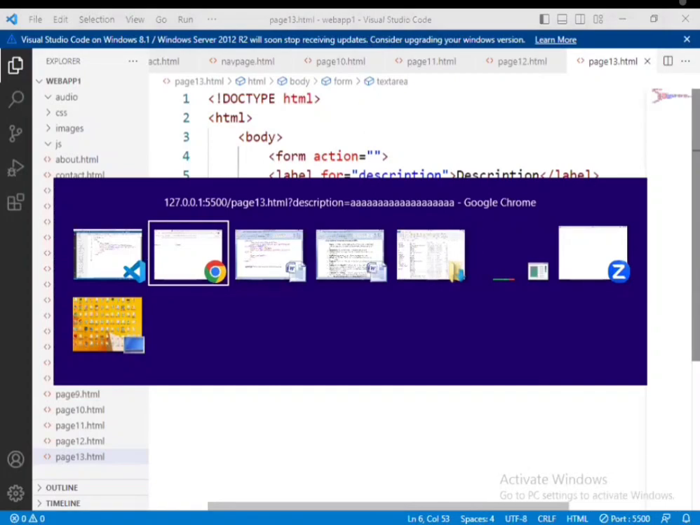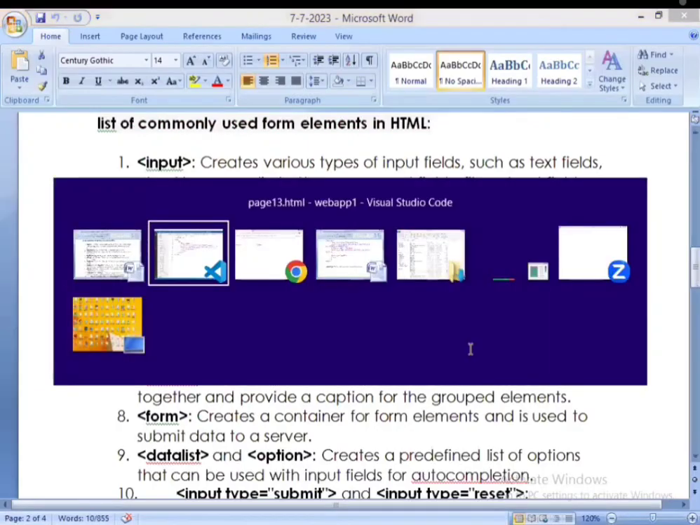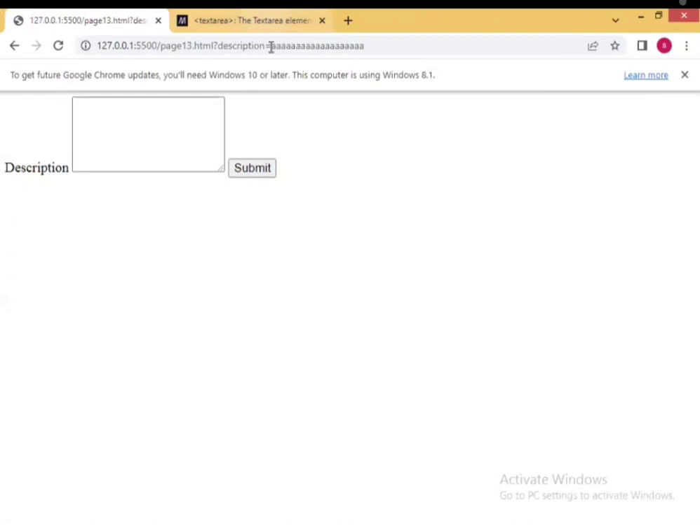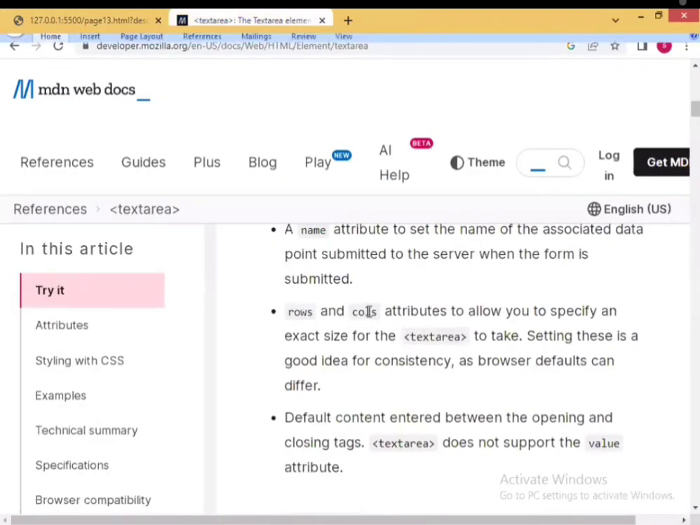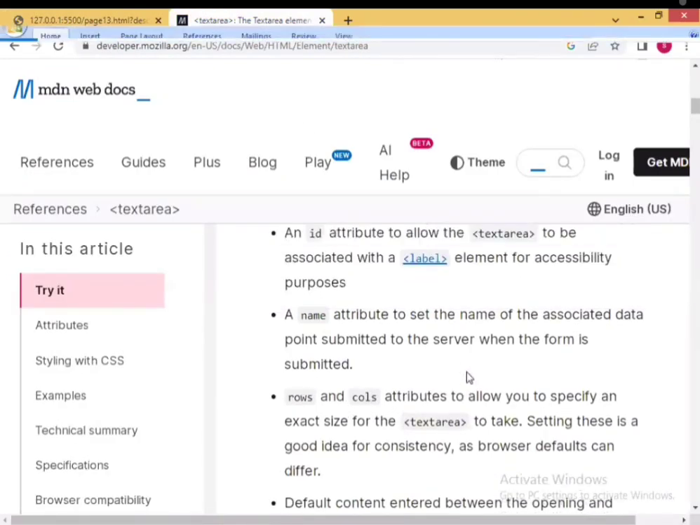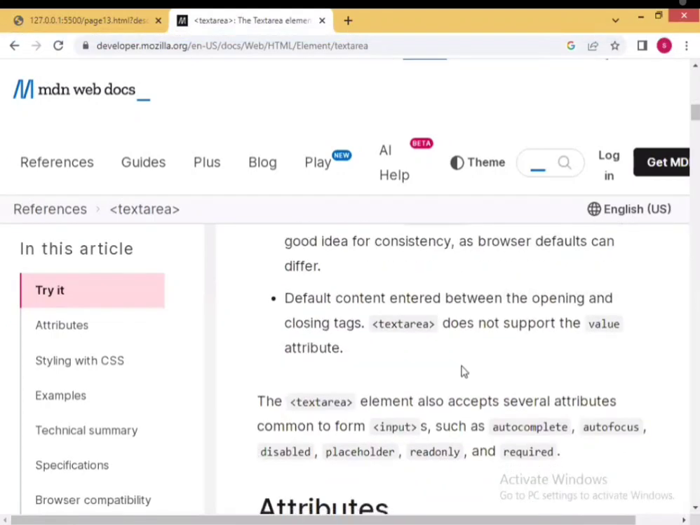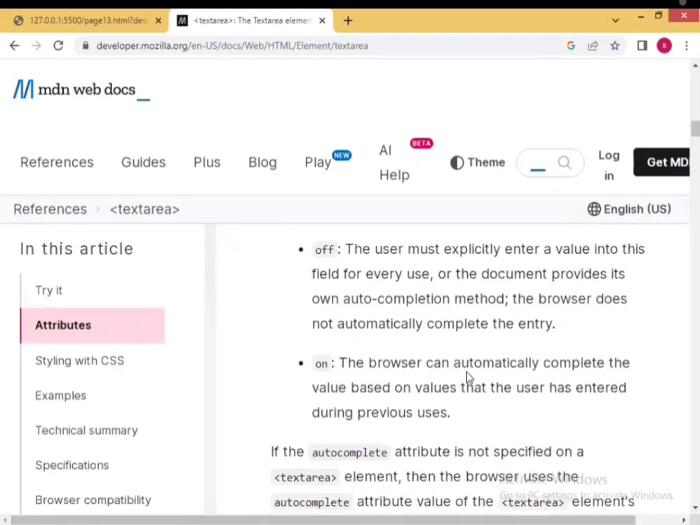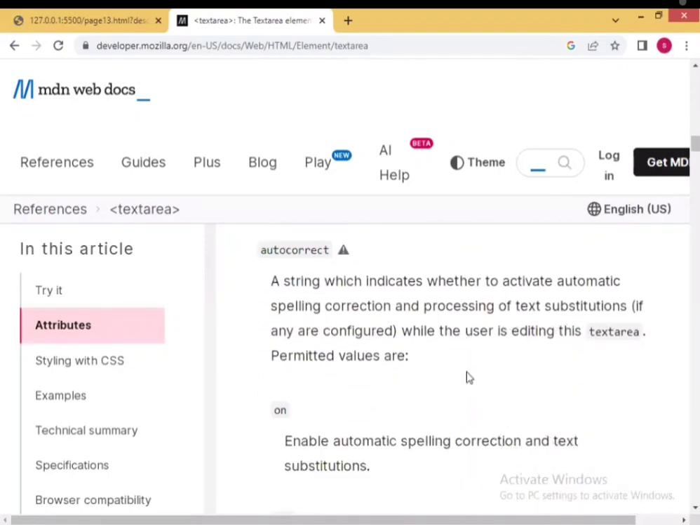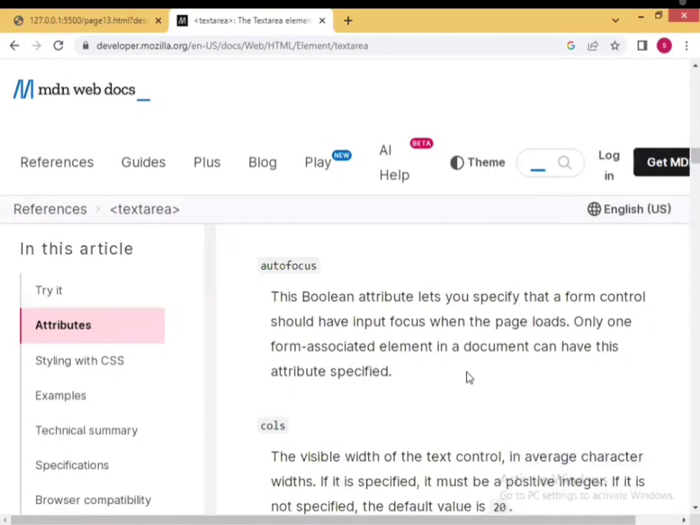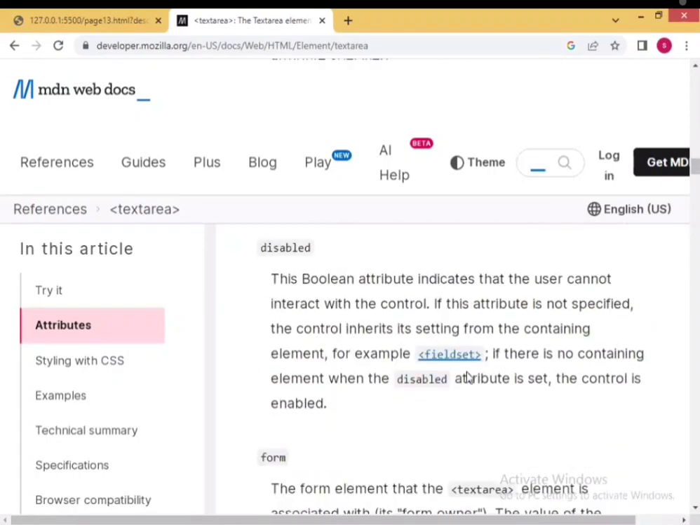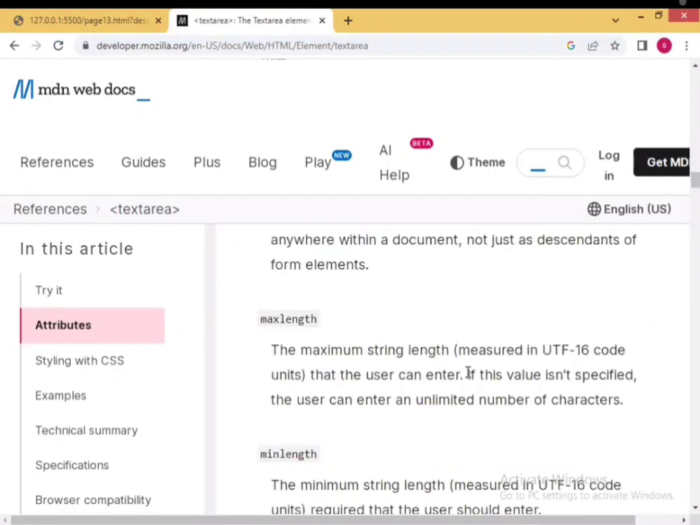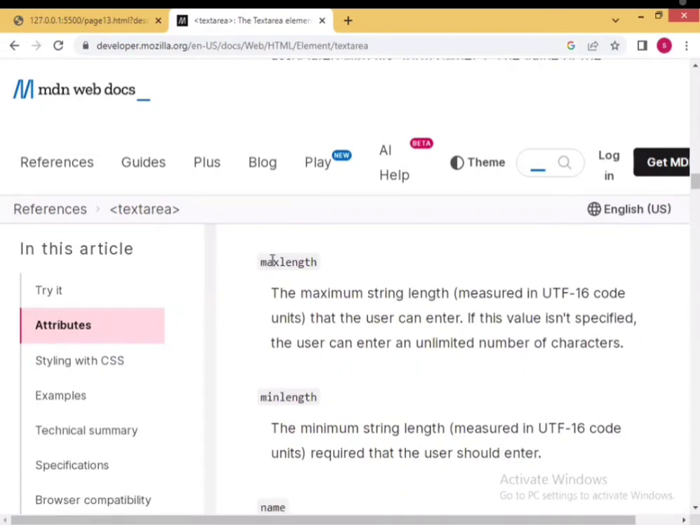Total number of columns is 20. So there are some attributes related with the text area. What are the attributes? Rows, and the second one is columns. And the name of the attribute, and then autocomplete, read only, required. Required means this field is required, and that is defined by using required. Then there is a maximum length and a minimum length.